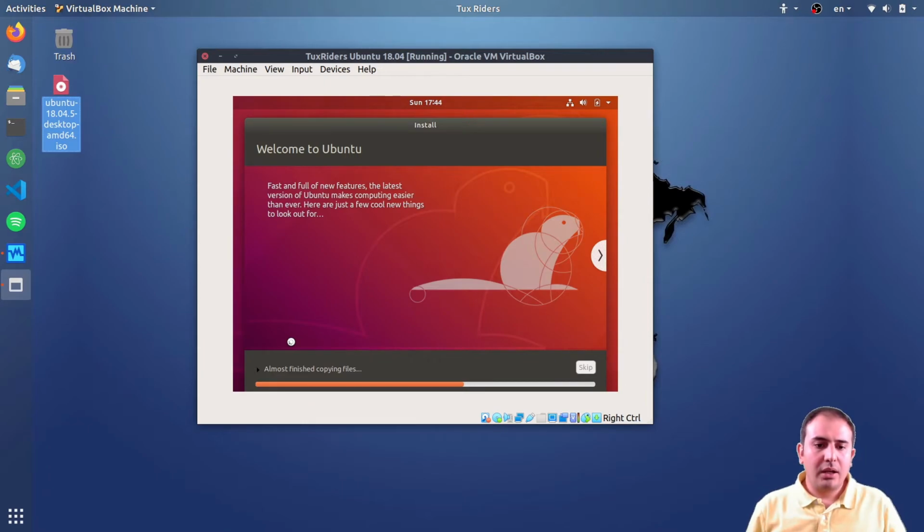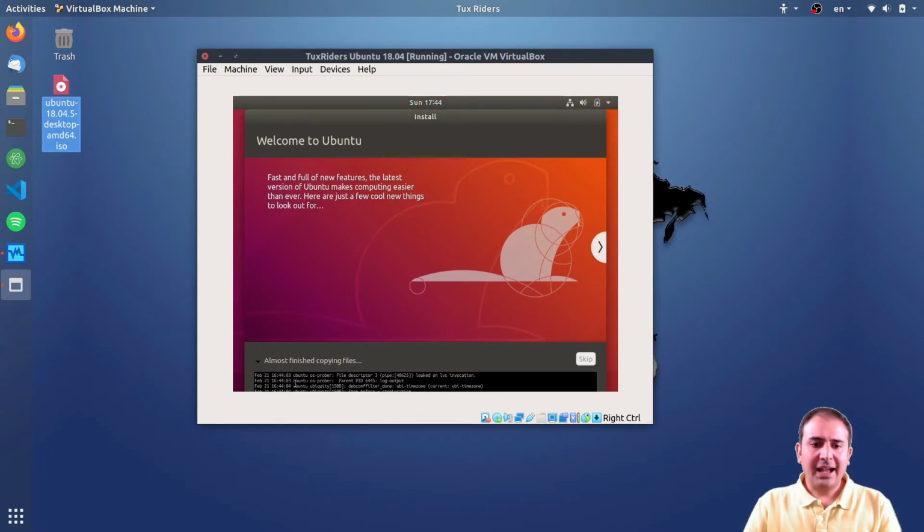Okay, so we have to wait a bit. You can see that the virtual hard disk is working, the virtual CD-ROM is working. So we have to wait a bit. It says almost finished. Let's see what is going on. And then after this, because now we are installing that inside a virtual machine, one extra step is necessary and is essential.